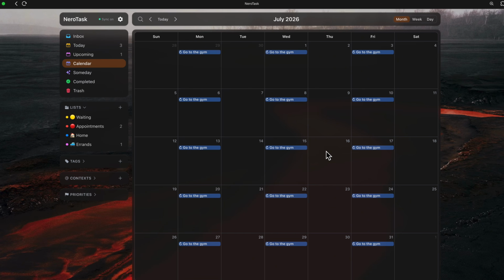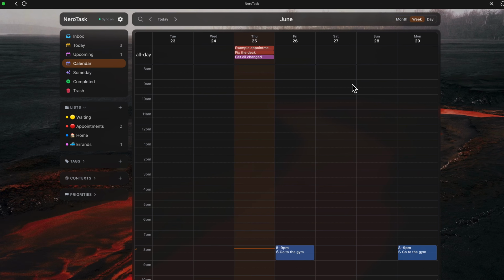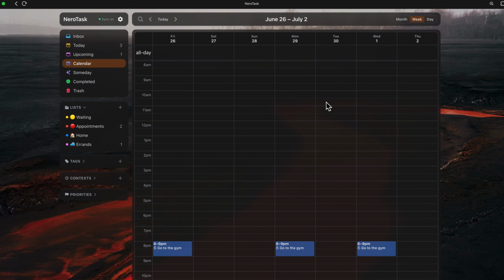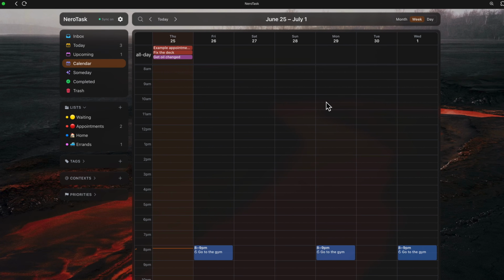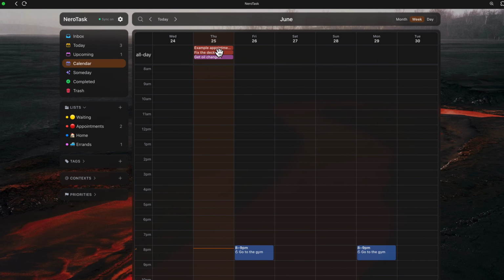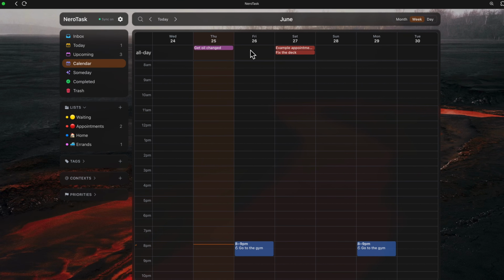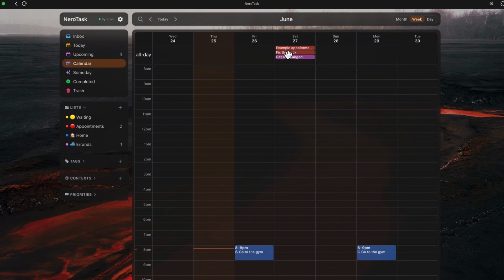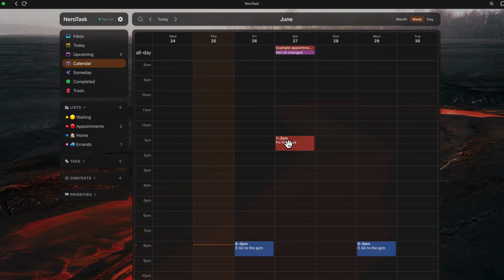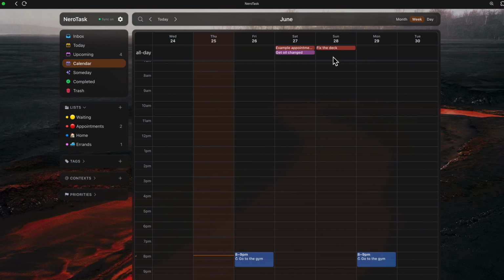And you'll see our gym task is repeating. And if we go to the week view, you can also go day by hitting the arrow keys, which is really handy if you're at the end of the week and you want to be able to drag tasks over to a new day. You can also drag tasks from the all day section down to any time slot or day. And then you can also extend that for however long you want. And then if you don't want something scheduled, you can always drag it back up.